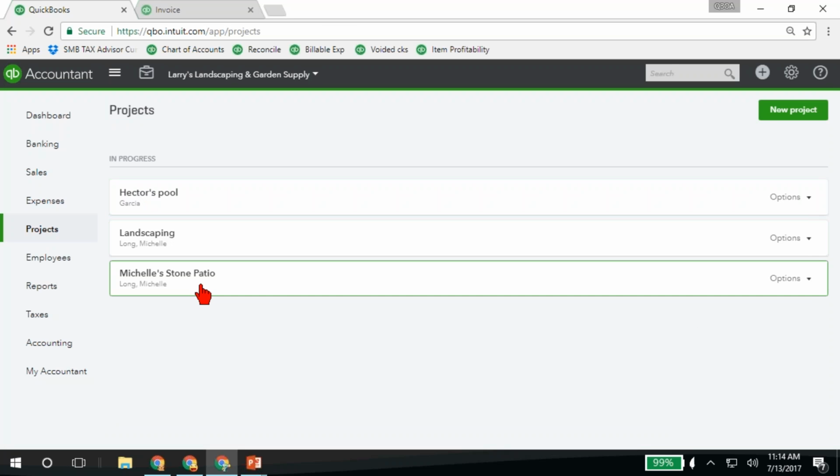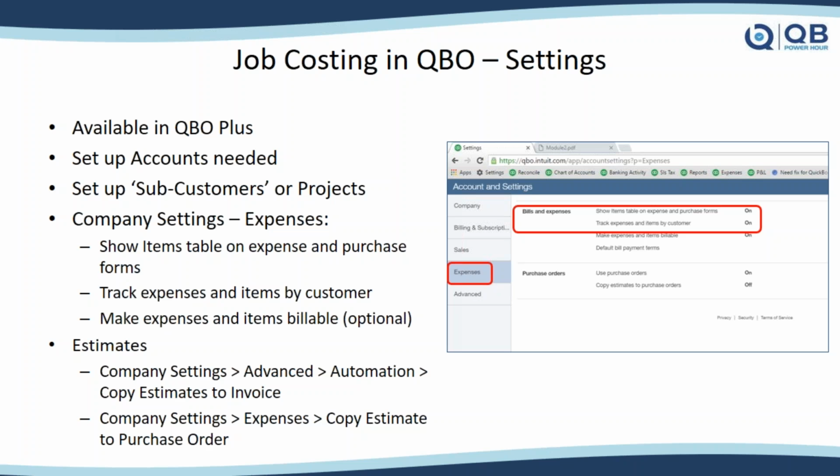So you can set up these projects, but then to do the job costing, we actually need to do some additional setup work first. First of all, we need to make sure that we're using QBO Plus. You can't do this job costing that we're going to be talking about today in Simple Start, Essentials, or QuickBooks Self-Employed. So make sure you're using Plus. You need to set up any accounts that you might need, like job expenses, things like that, whatever accounts you're going to want to use.